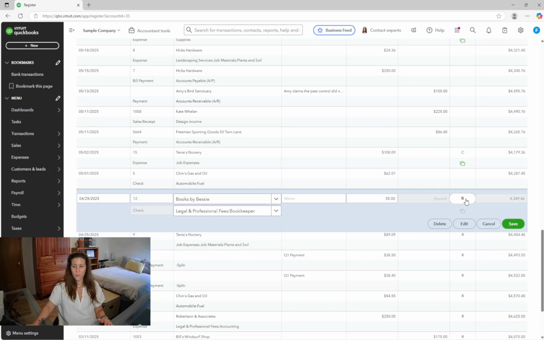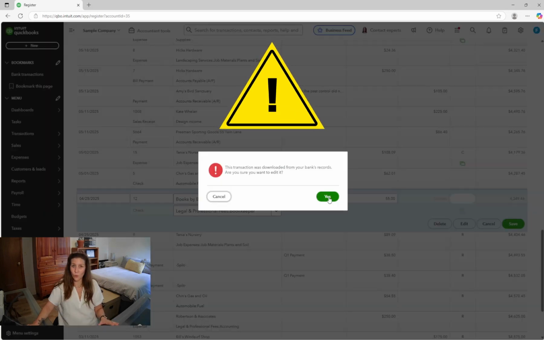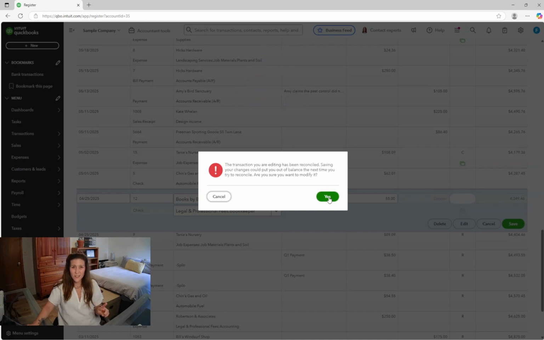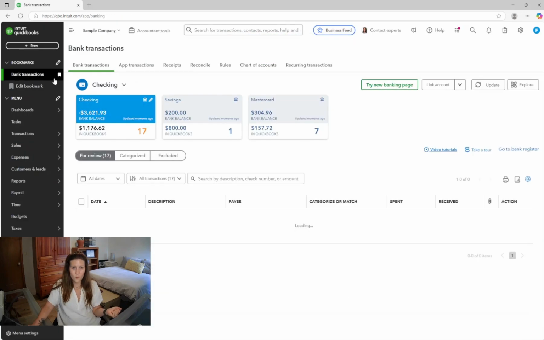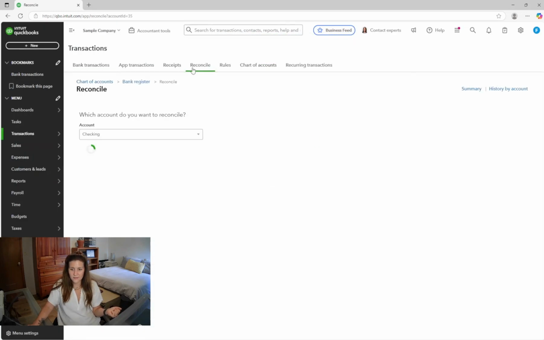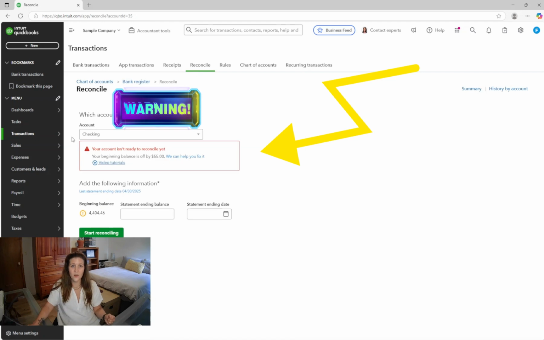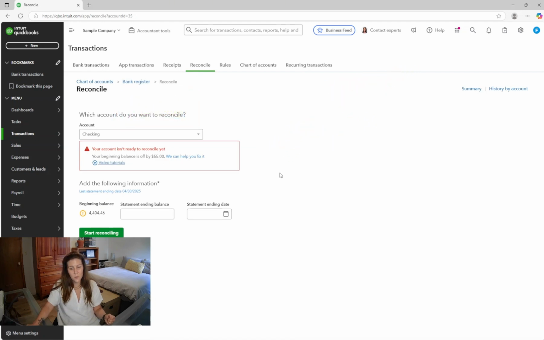So if we change it from reconciled to uncleared and we save it, QuickBooks will give us a warning because it thinks that we're making a mistake, which we are. It's also going to let us know that this transaction has been reconciled, and if we undo it, we're going to be out of balance. We know this. We're doing it anyway. Now we'll go back to reconcile, and this time, since we just unreconciled that transaction, our beginning balance is off. So we can fix this pretty easily.